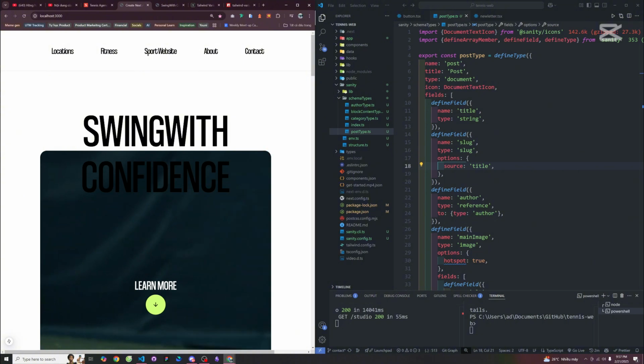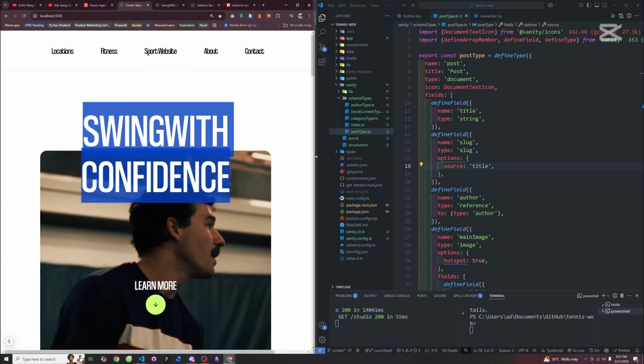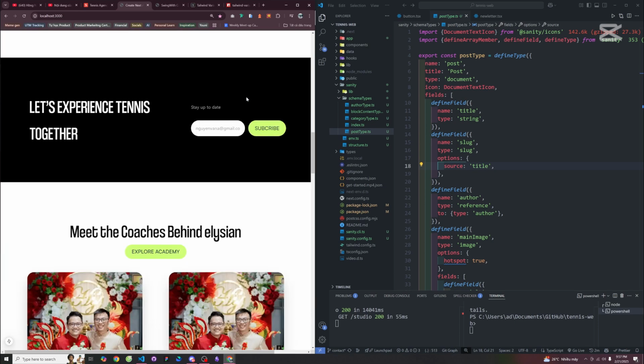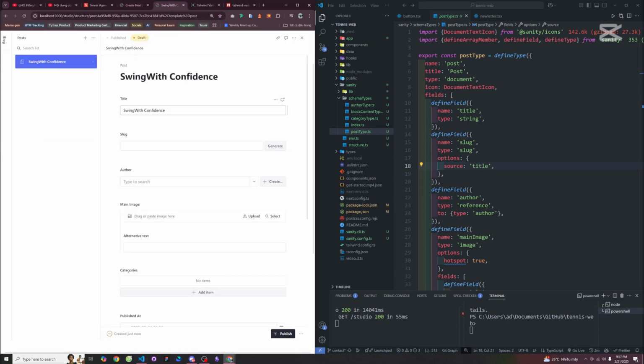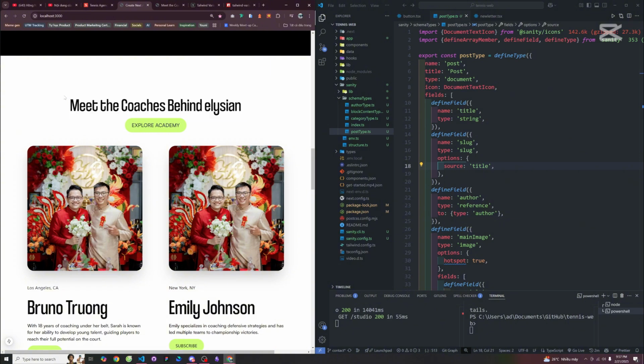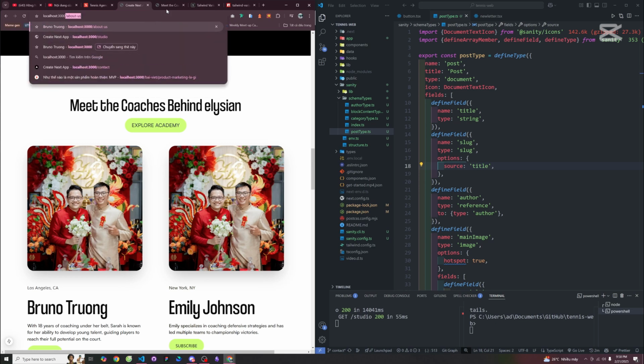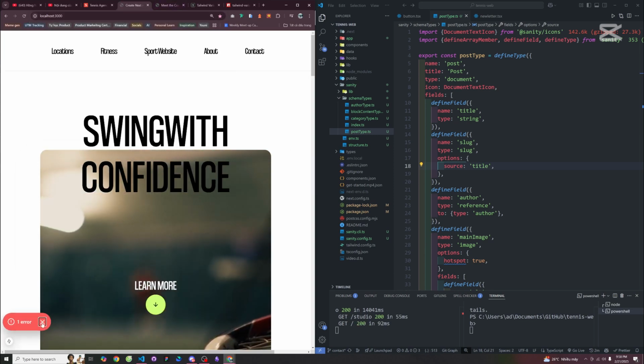So when I try to choose our title, for example, let's say we use this hero's first title, swing with confidence. Because in here I believe we have a few problems with the hero. So let's say we use meet the coach behind Elysian. So in here it says meet the coach, and it will generate the slug based on the title. And what does this slug mean? When you click on this, for example, it is going to redirect to something like this. So it's called a slug.